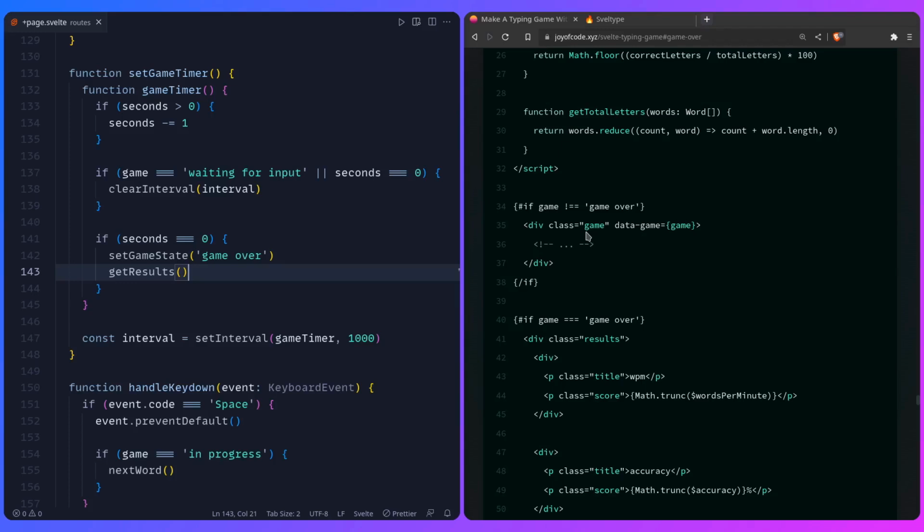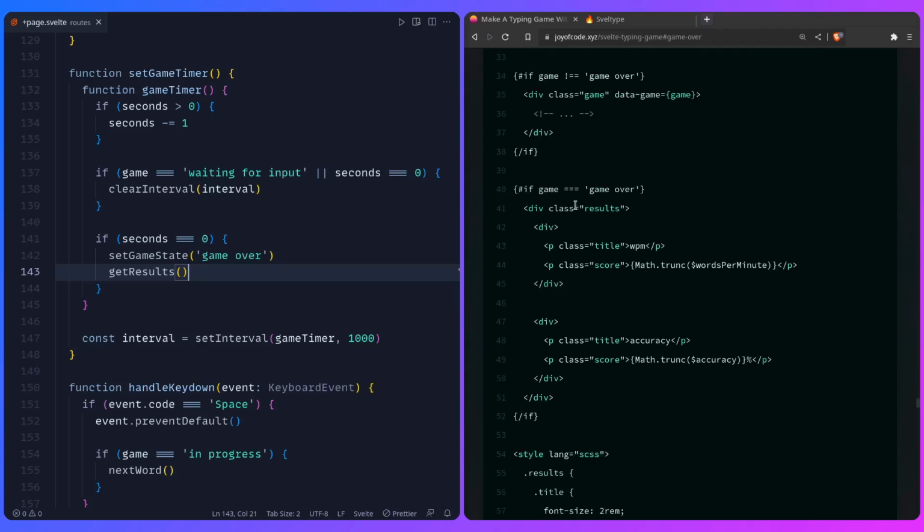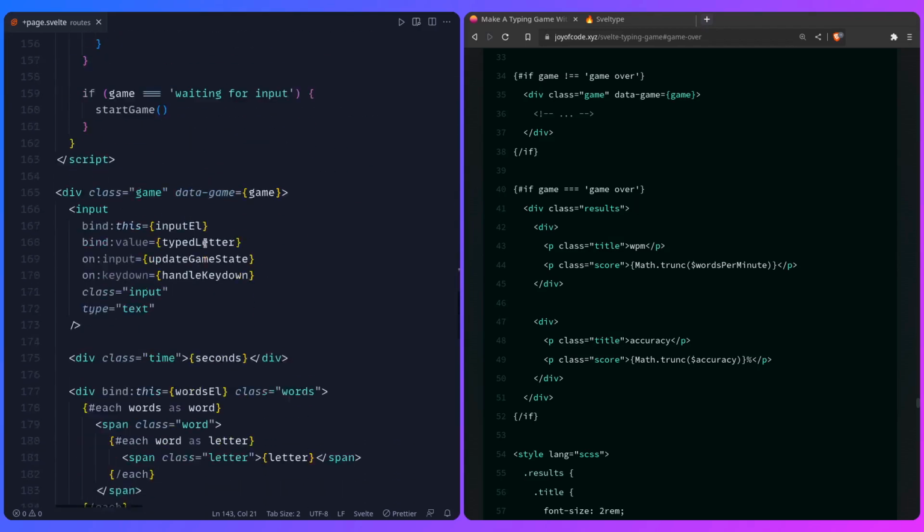So again, explicit state is really also, now we can just say if game isn't game over, then we can show our words and etc. And then we can also add results if the game is over. And this is why explicit state is so awesome, because you don't have to juggle some booleans and get into impossible states.